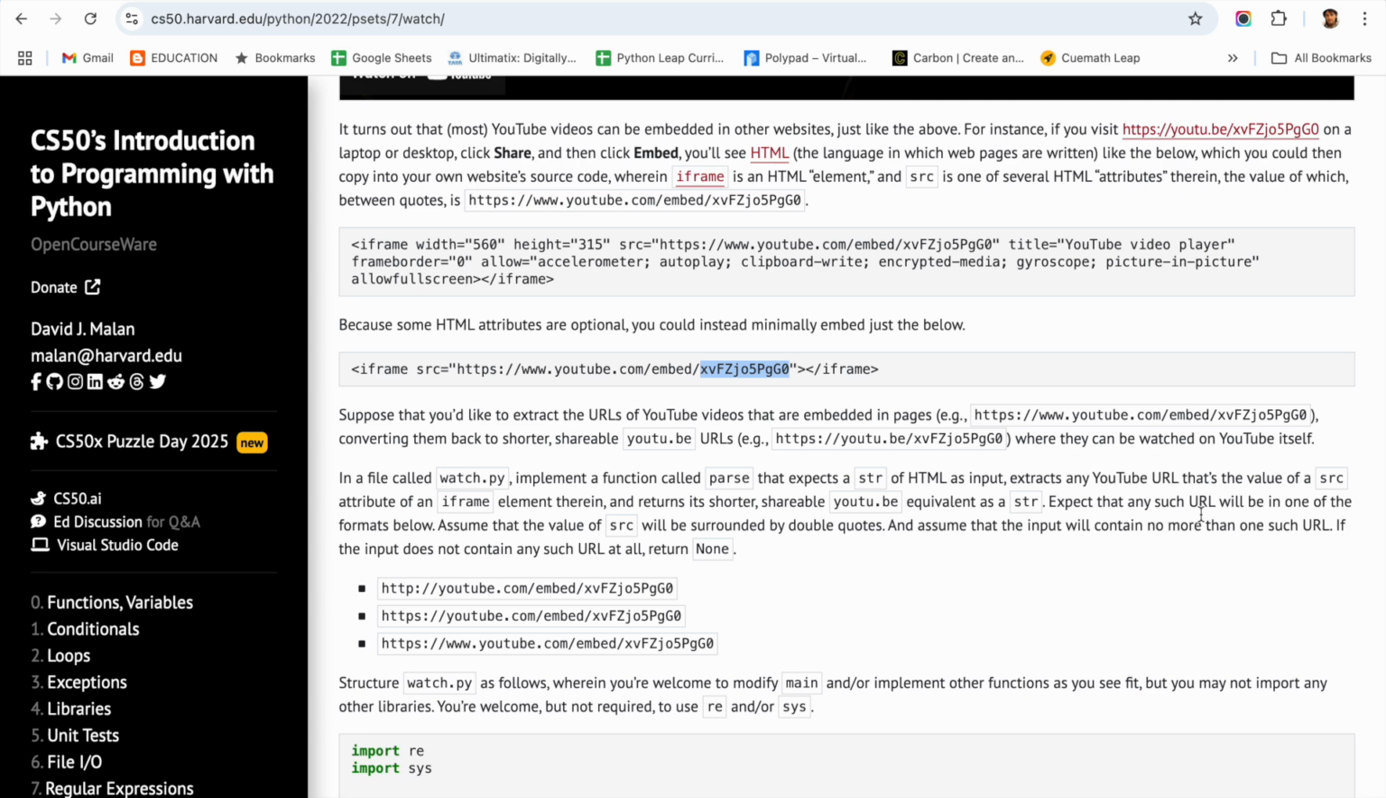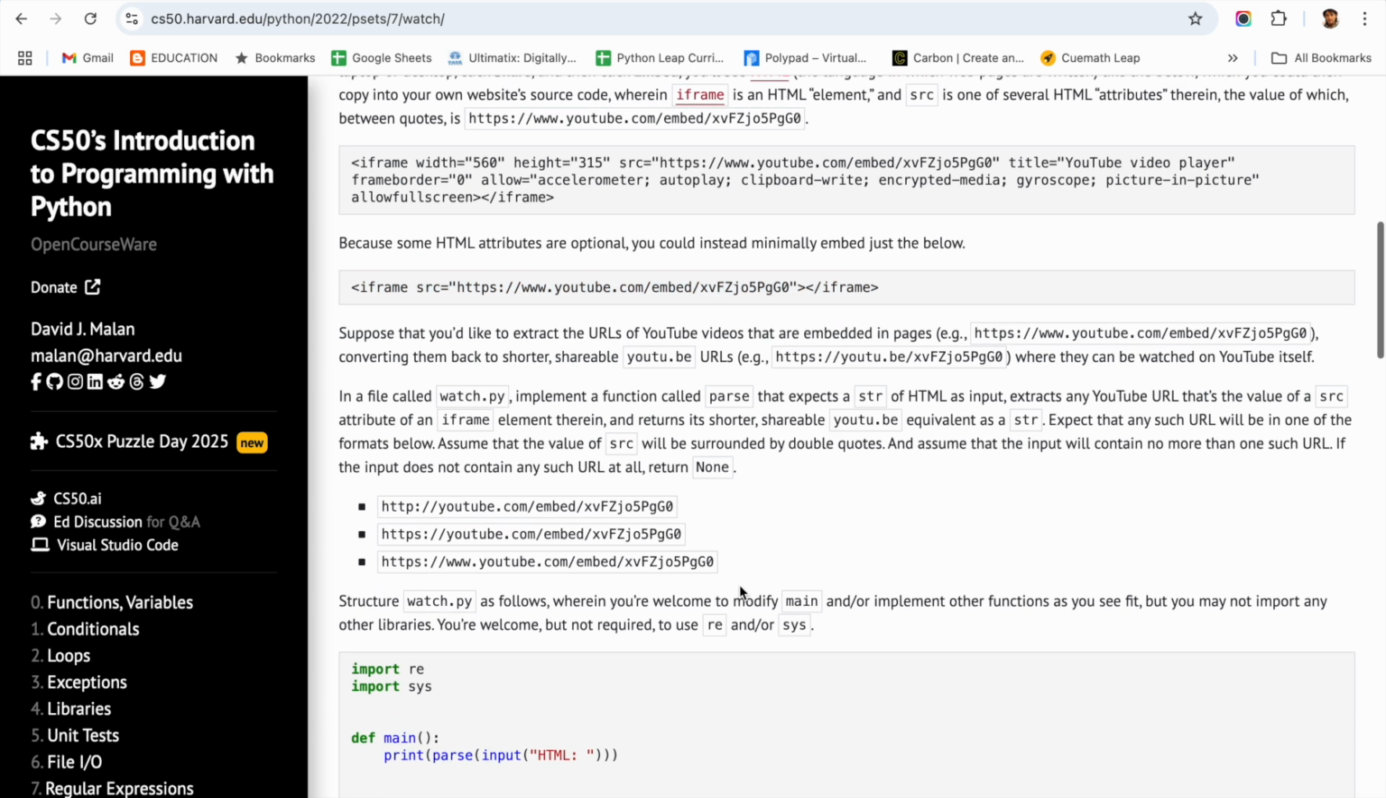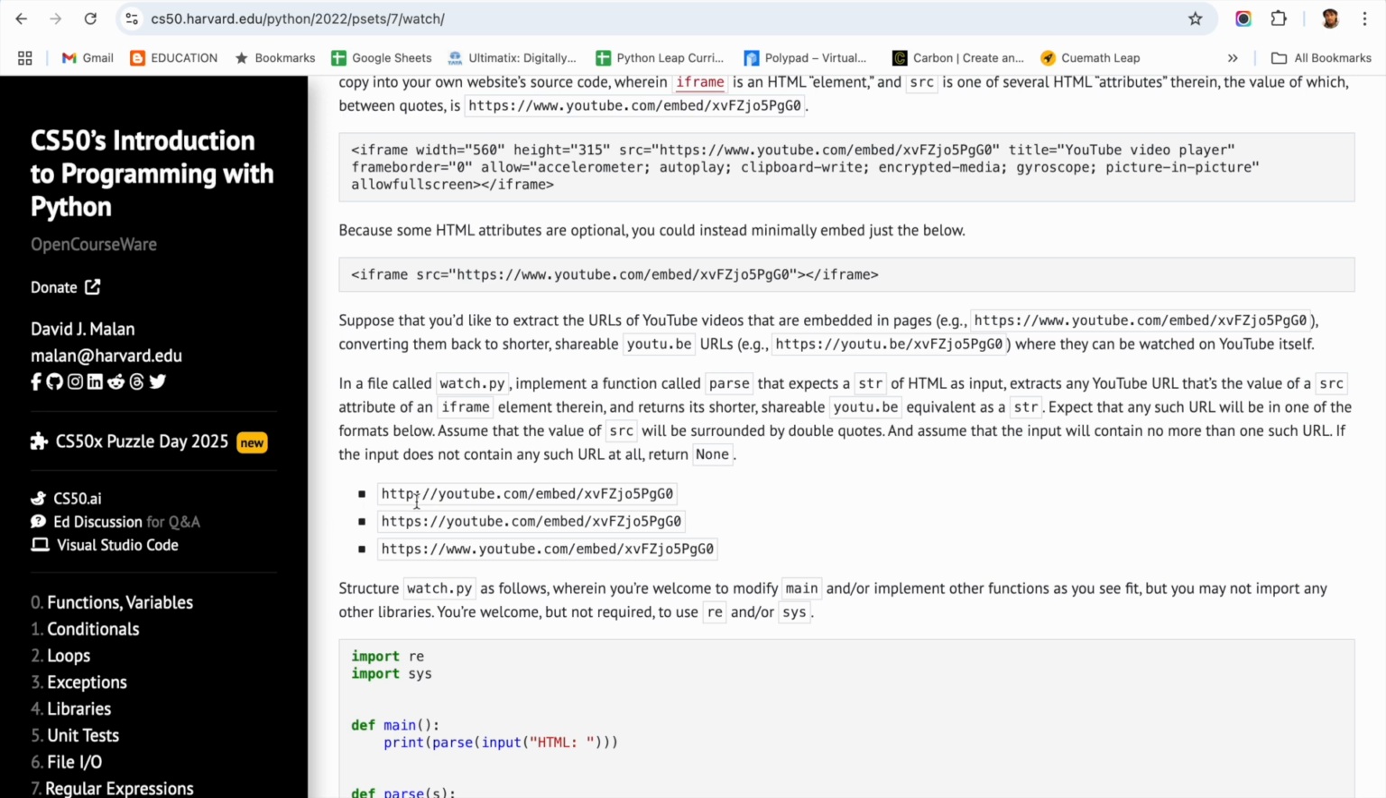Expect that any such URL will be one of the formats below. Assume that the values of source will automatically be surrounded with double quotes, and assume that the input will contain no more than one such URL. So this input will contain only one URL, not more than that. That also we can assume. If the input does not contain any such URLs, then we should return None. So these are all the formats which we are going to assume.